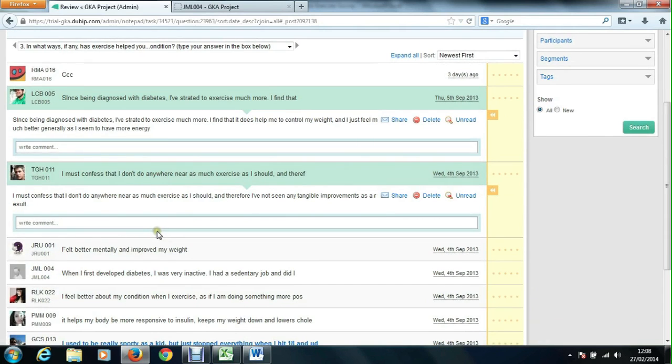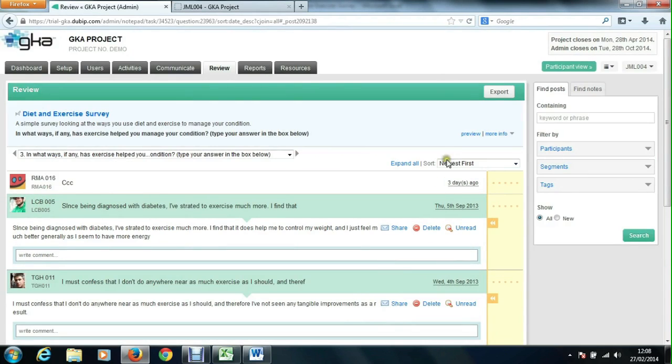That gives you a flavour of the kind of reviewing that is ideal for an at-a-glance update of how your community is doing. But what about when you want to do more significant analysis and reporting? At that point, GKA Mobile's export tool comes into play.